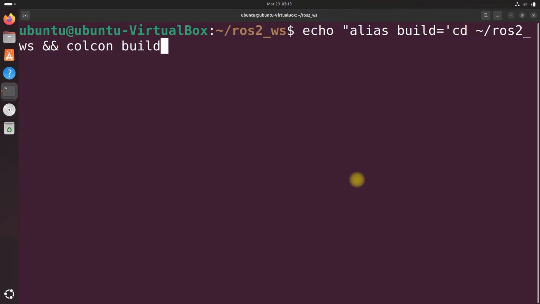Colcon build. Tilde dot bashrc and source dot bashrc. Okay, so let's now do that.